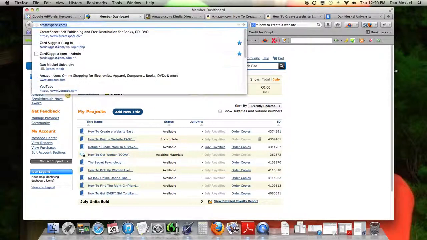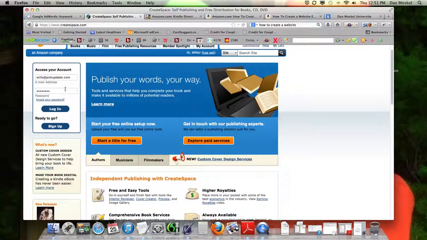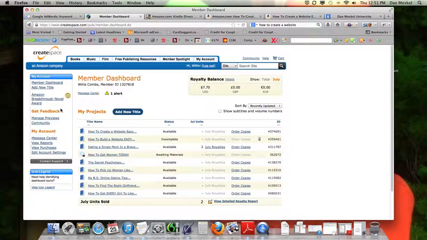CreateSpace.com is an Amazon company. And they provide a very easy way for you to publish your own book, and then an even easier way for you to publish your own book and transfer it over to a Kindle edition. So I just want to show you this real quick. We're going to log in, and as you can see, how to create a website is available to be purchased and sold. It's being sold.